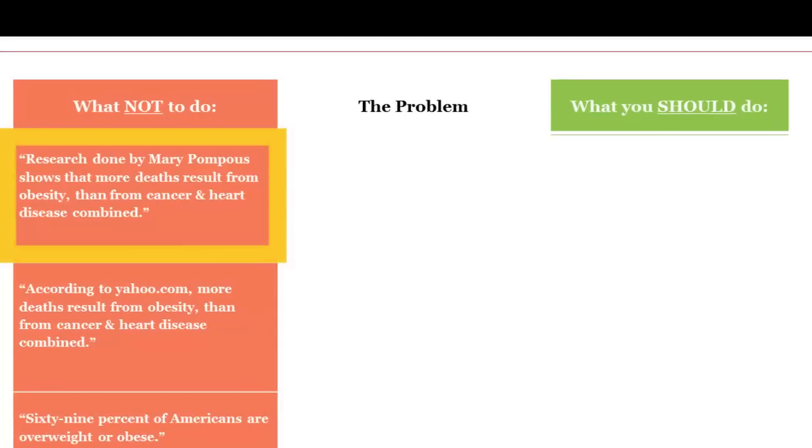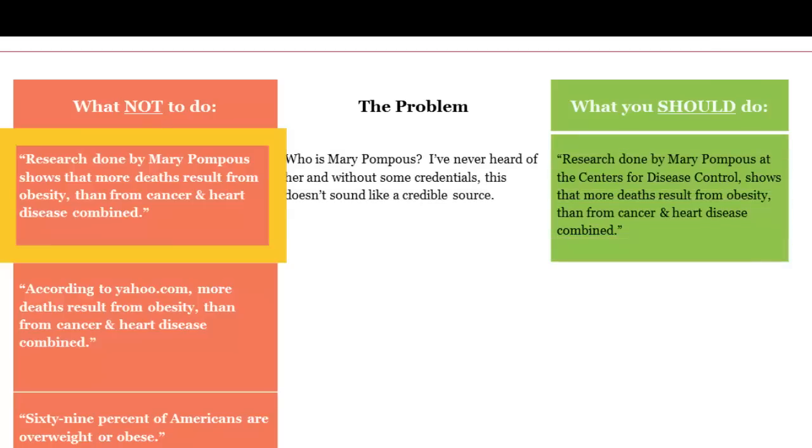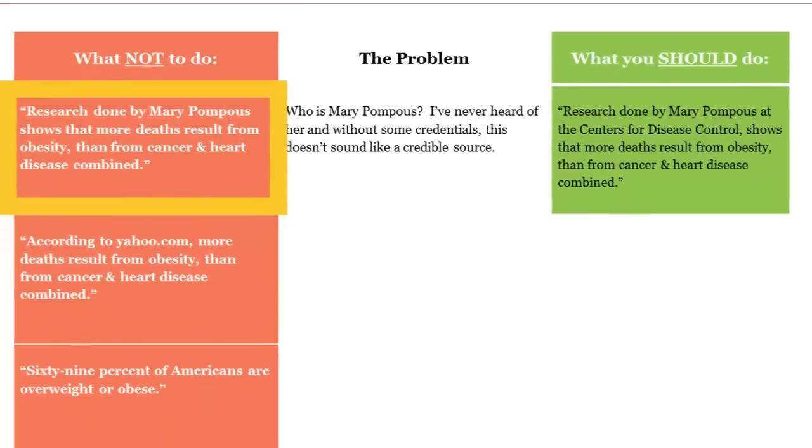Research done by Mary Pompous shows that more deaths result from obesity than cancer and heart disease combined. Okay, the problem with this is unless Mary Pompous is a really well-known person that we've all heard of, it really just doesn't make any sense. So give Mary Pompous some credentials. Say she's with the Centers for Disease Control. Say Dr. Mary Pompous at Harvard Medical School says XYZ. Give her some credentials and then she's a good source.